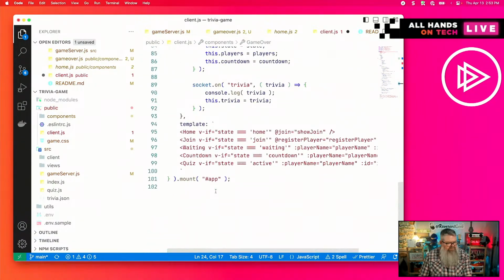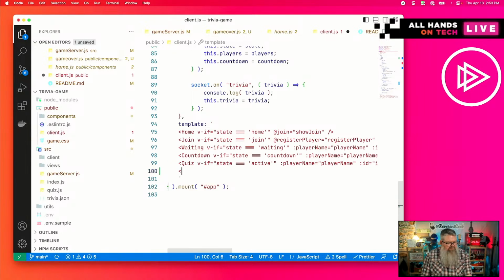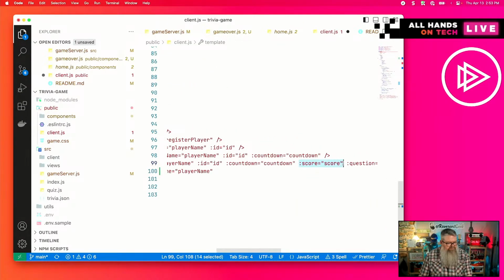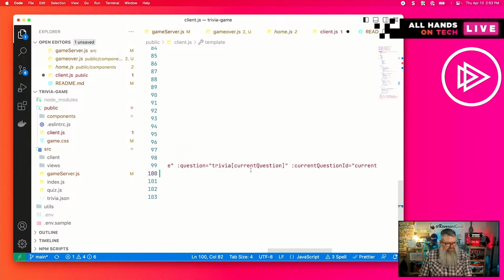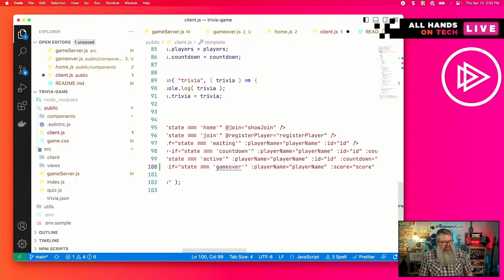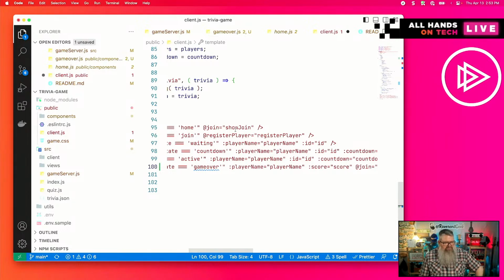And then down here in our template, game over, and this will be displayed if the state is equal to game over. And we'll set the player name equal to player name. Score equal to score. And we'll have an at join equals show join, which is what's up here at the home component. So if they click on the start a new game button, that triggers emitting the join message back to this parent component.